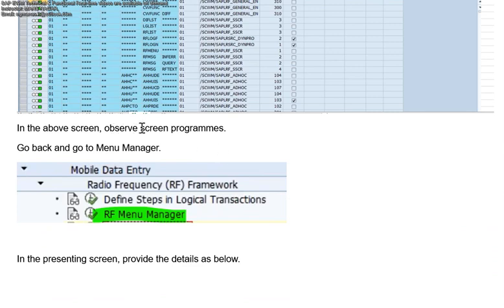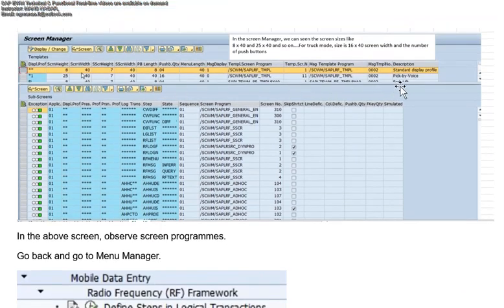So in the above screen, observe the screen parameters. We can see the parameters, and here you see display profile one star, similar to this one, where we can do customizations depending upon our requirement. Here we see 1640 push button quantity. Here we can see all the configuration we can do.